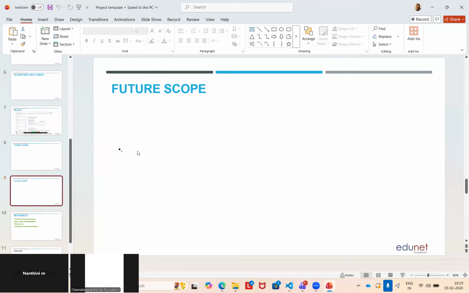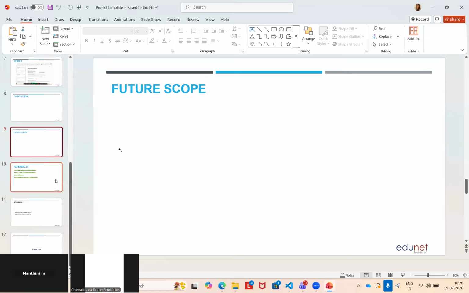Then coming to the future scope, students, as I mentioned earlier, you can add voice, you can add multilingual support. As I mentioned, you can integrate with the WhatsApp application for easy access for the user. So these are some of the future scope points. You can add them in the particular slide. Is it clear to all of you? Any queries in the slides we have discussed so far?